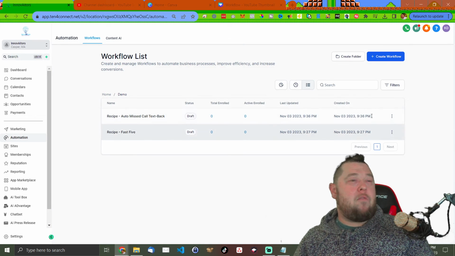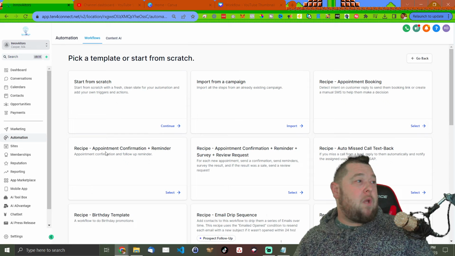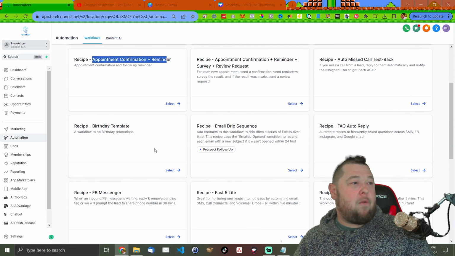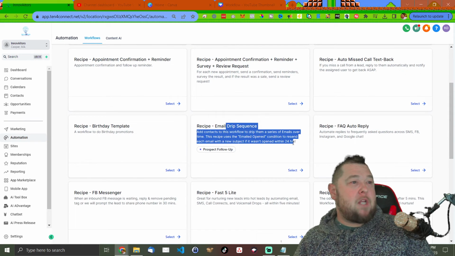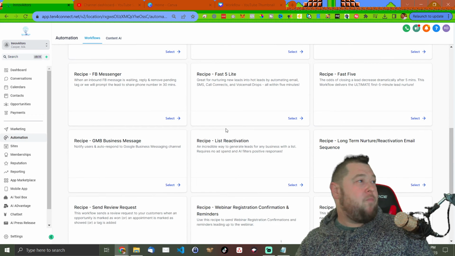A really good way of figuring out ways of doing things is by looking at some of the stuff that they have. You can see appointment confirmation and reminder. They set up an appointment booking. Come in here and take a look at it. How do they work through it? Set up an email sequence to drip out over the course of a few days. Fast 5 Lite. So it's Fast 5, just a little bit smaller, right? SMS, call, connect, voicemail drops, and automating email.